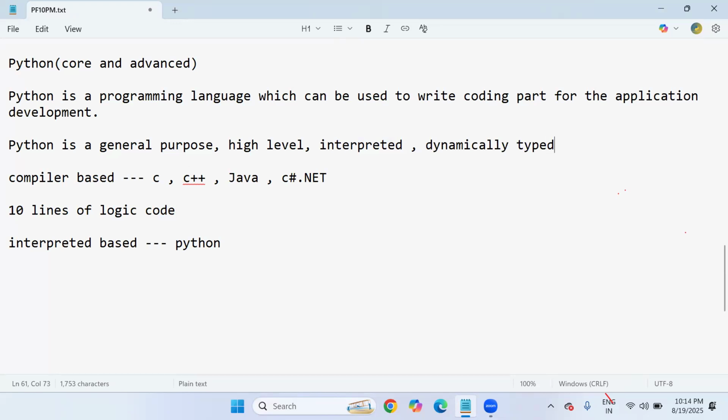Yes, it is an important feature: dynamically typed. But what about these existing languages, statically typed programming languages? These are all statically typed. But I am saying that Python is what? A dynamically typed programming language. What is the meaning of statically and dynamically?